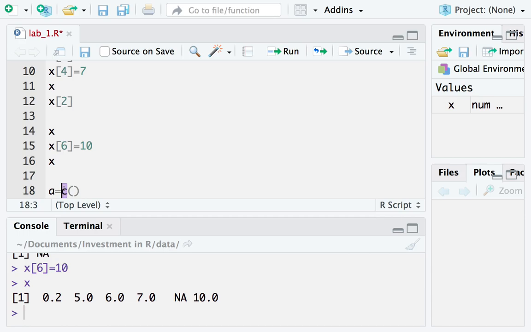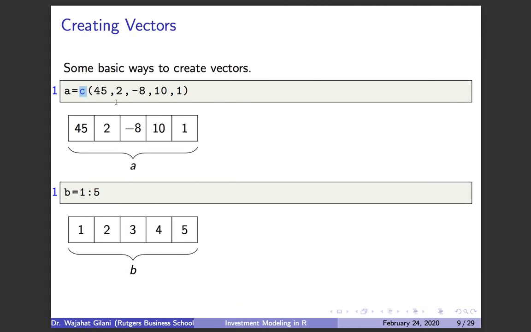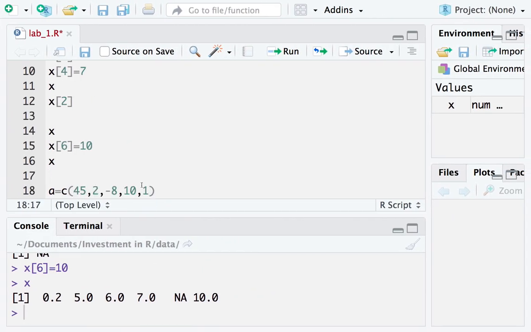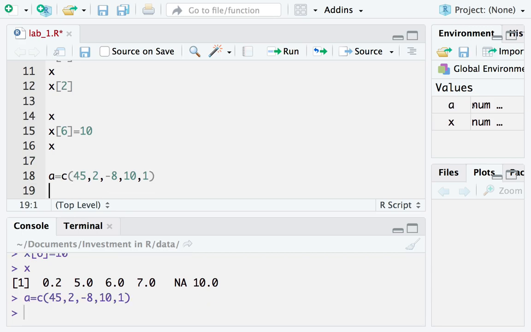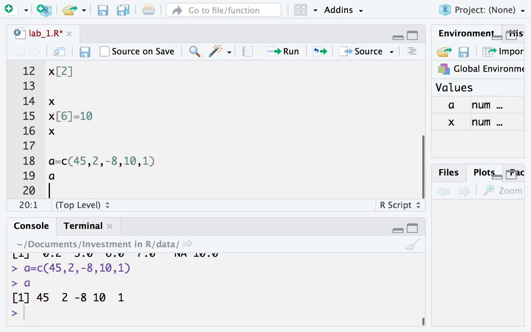So the C over here stands for basically combine or concatenate or column. We can call it each one of those things, but that's why it's C. Now, when I put the values, let me copy this and put it directly in there. Boom. All right, perfect. When I put these values in here, what happens is A is defined. You look up here. Boom. A new data container A is made. I type in A over here to see what's in it, and you'll see it's a vector: 45, 2, negative 8, 10, 1.